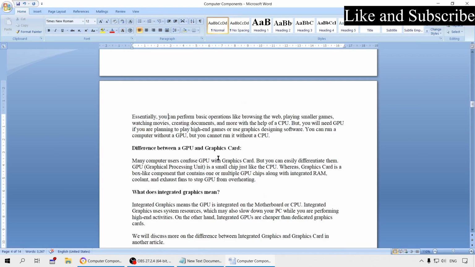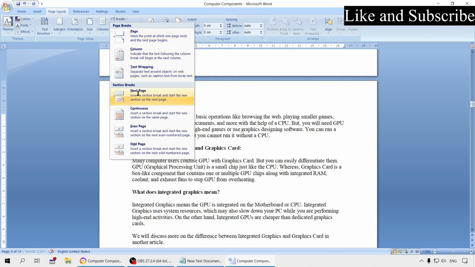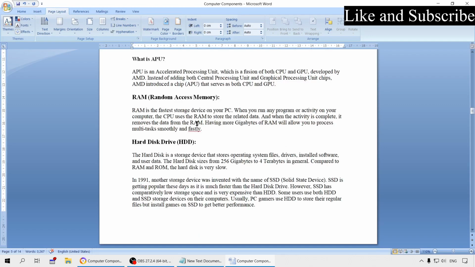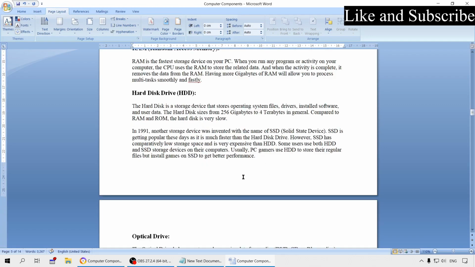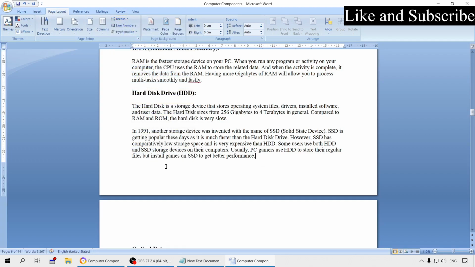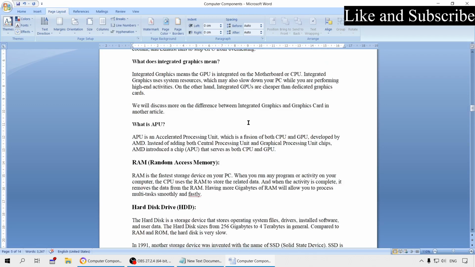So I want this page to be landscape once again. So here I am going to click at the start of this page, go to this Page Layout, Breaks, Next Page. So here they have applied a break. Now I am going to click on the same page, the ending of the same page, and click on Break and Next Page. So even this one is separated from the whole document.